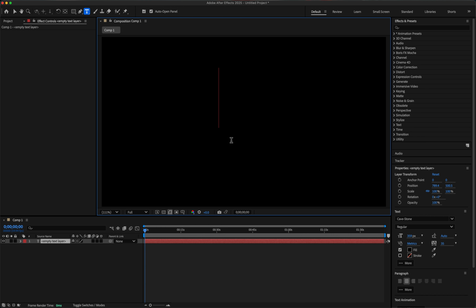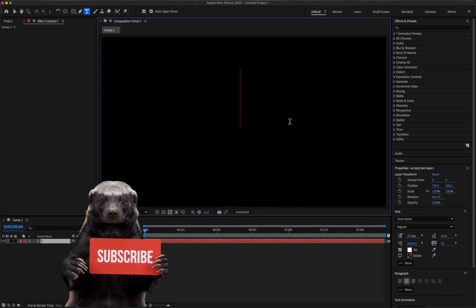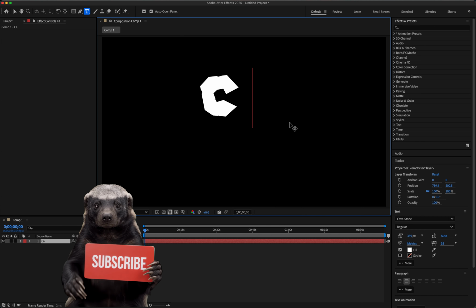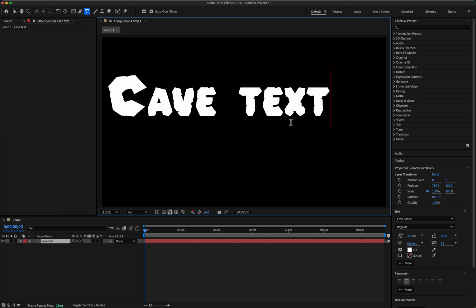Then insert your text and add some arrangement to the text options. Then insert your text, whatever you want, and align it to the center.